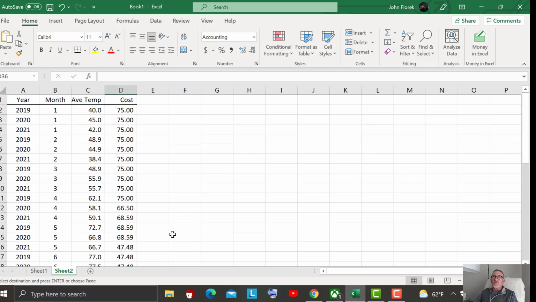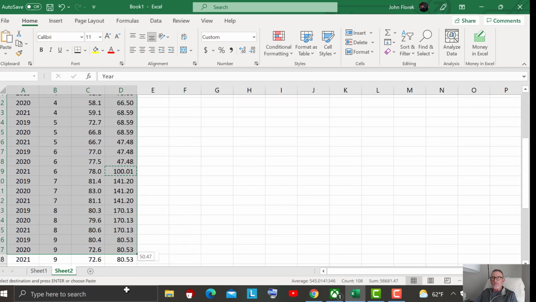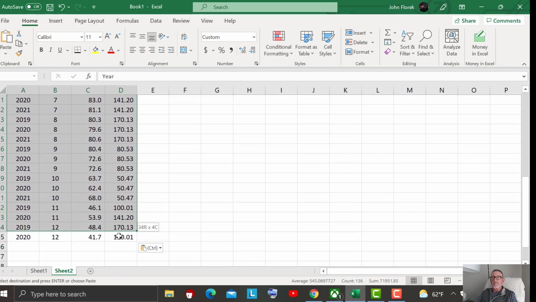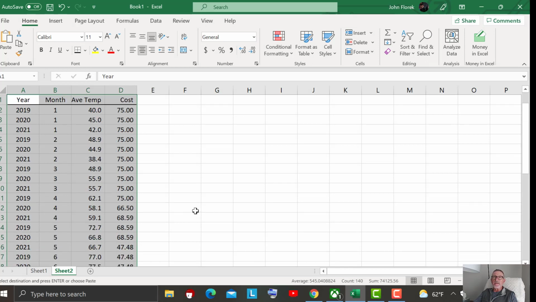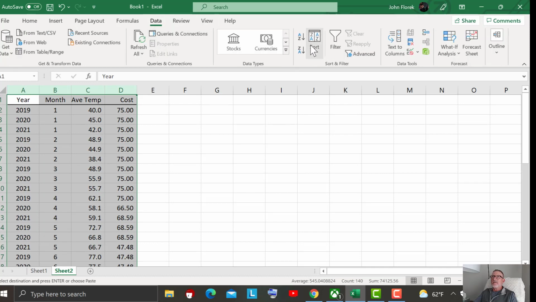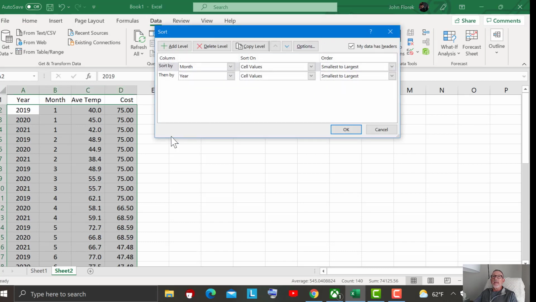So now you've got a big block of data, and all you have to do now to get it back in the order that would make sense, I don't think it would matter from a scatter chart standpoint, but it'd probably be nice to have it by year and month. So go back, highlight this data, data, sort, and this time we'll sort by year, then month.